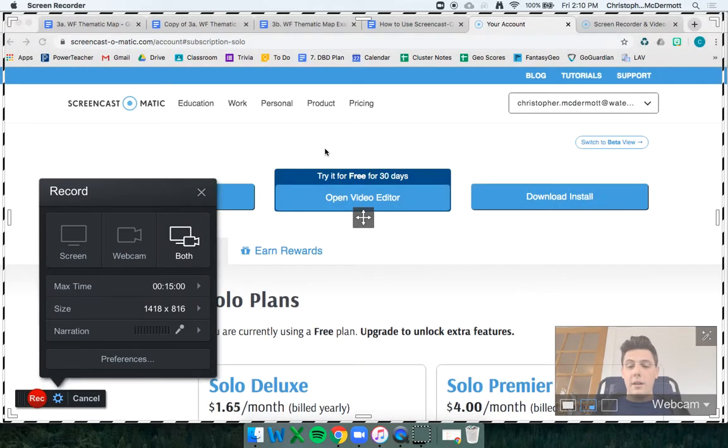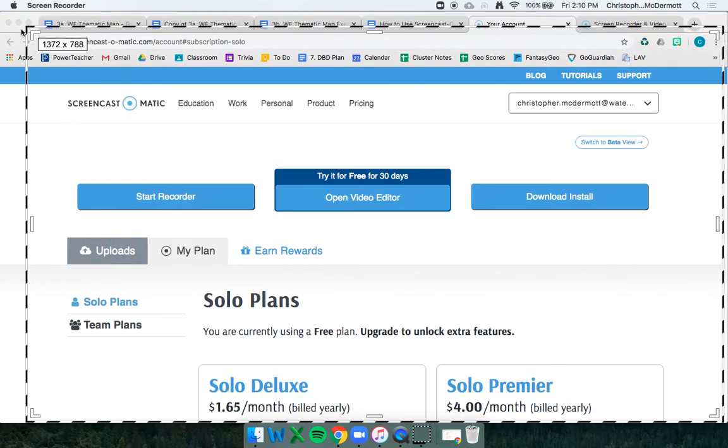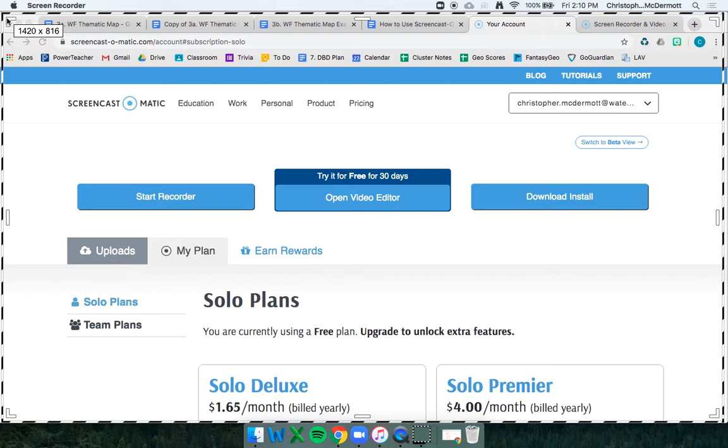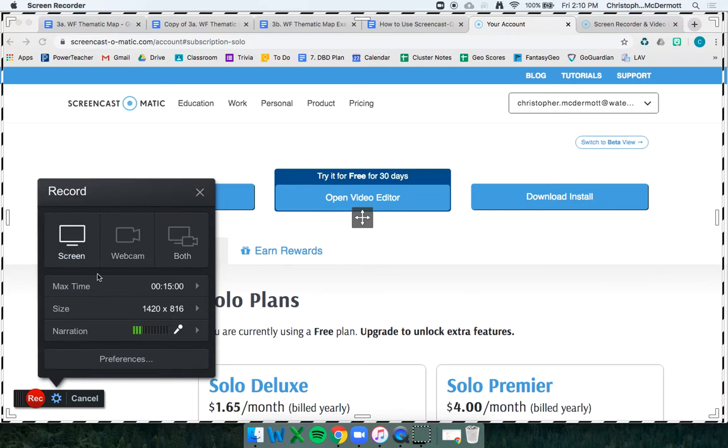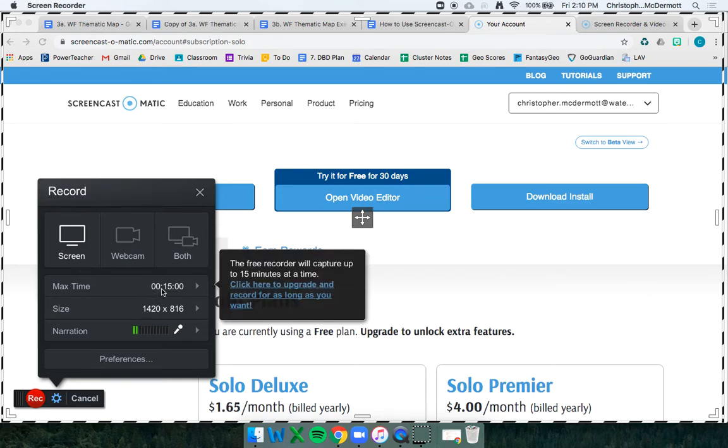Some of the things you have on here are, you have this box up here that you can adjust that will determine what you're actually recording on your screen. So when I have it like this, I'm recording anything that's inside of that. You have the options here on recording both yourself on a webcam and on your screen, just the webcam by itself, or the screen just by itself. The max time is 15 minutes, more than enough time. If you need to do something that's longer than that, I would definitely suggest breaking it up into smaller parts. Videos that are too long definitely have the potential to lose kids' attention.